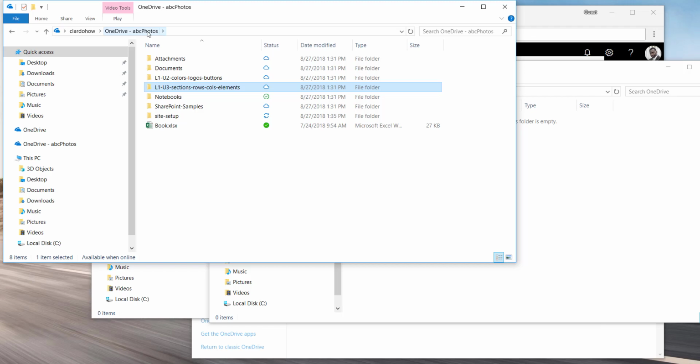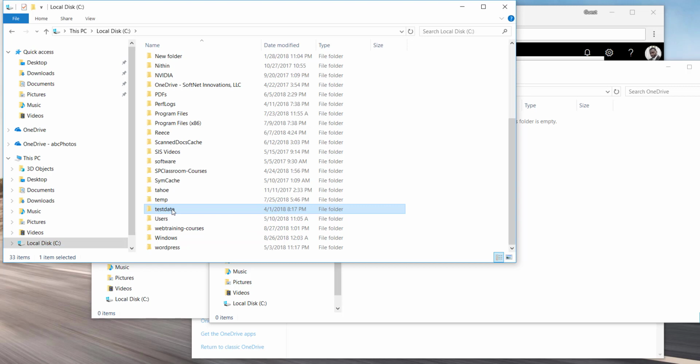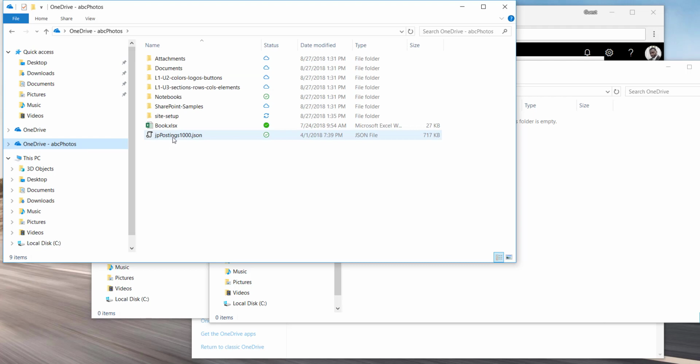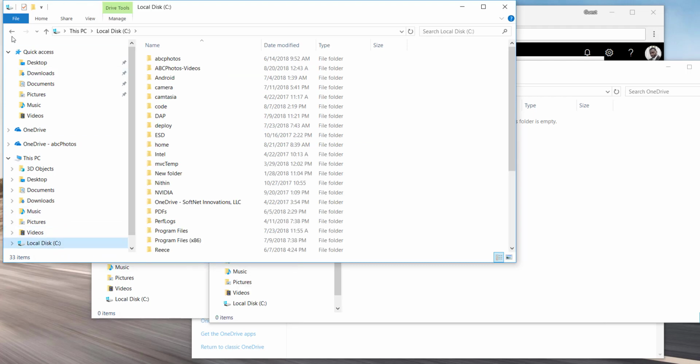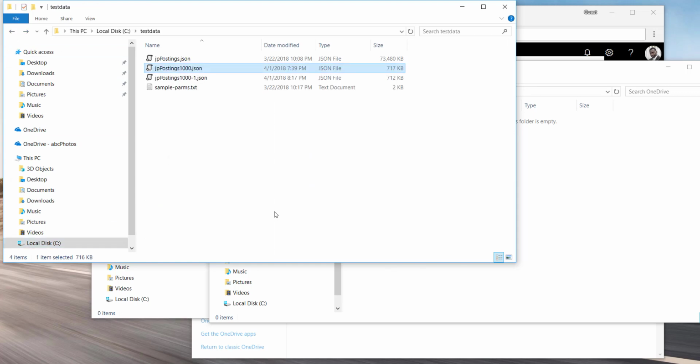Another thing I like is to add files to your OneDrive. It's really just a simple drag and drop. So I'm going to go to, let's see, test data, for example. Here's some JSON files that have some test data. I can just drag and drop this over, and that would upload that file to my OneDrive, and actually it will move it. So maybe drag and drop is not a good idea in that scenario. Or you can copy and paste, or whatever you want to do.